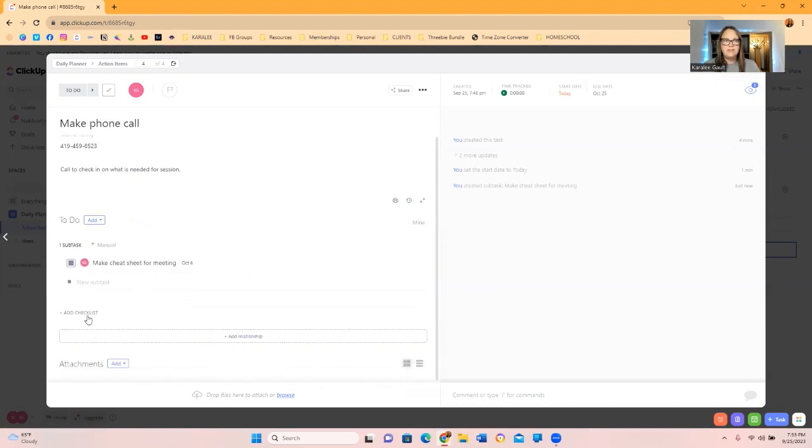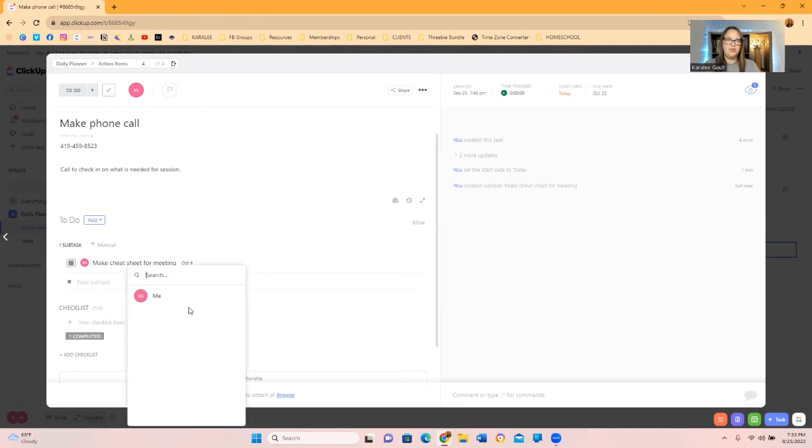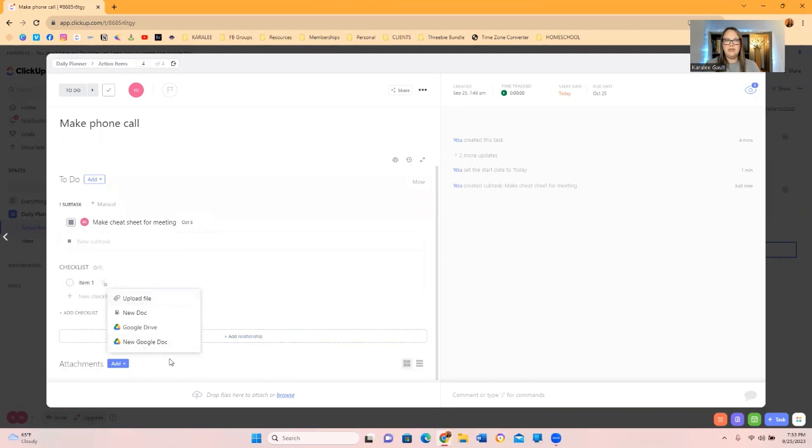A checklist is something similar, but like I said, you can't assign anything, it's literally just an item. But you can check it off. I guess you can assign it to someone. This is an improvement, this is new, but you can't put a due date on it. There we go. You can assign it to yourself or whoever, but you cannot put a due date on it. So that's the difference there. And then you can attach anything that you want here as well.